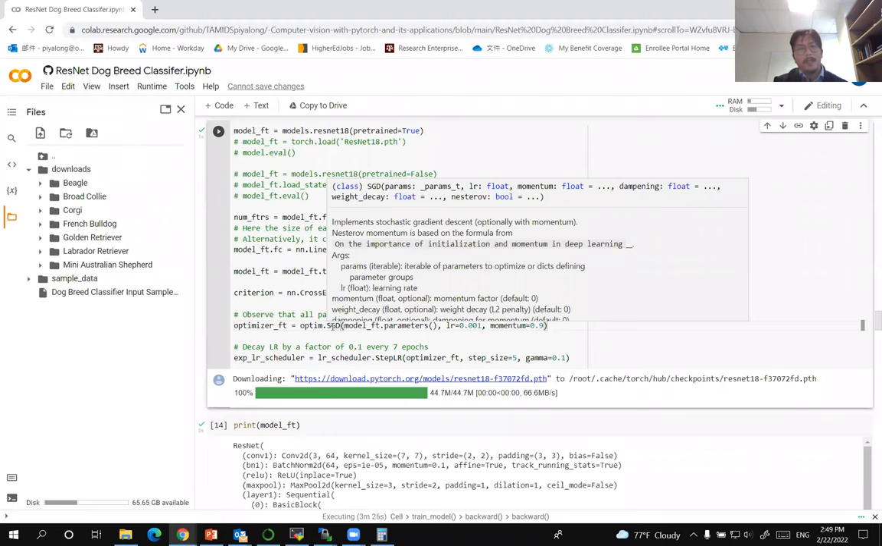Stochastic here means that we have so many pictures. We don't go through all the images at once. We take, for example, 20% of the images. And in the next epoch, we take a look at the other 20%, and in the next epoch, the other 20%, et cetera, et cetera.